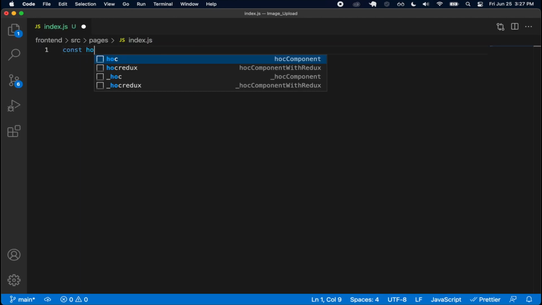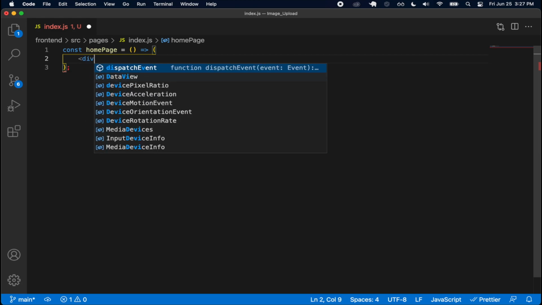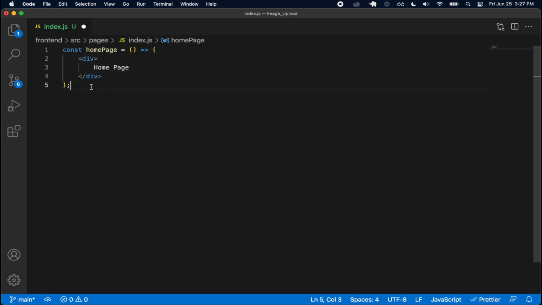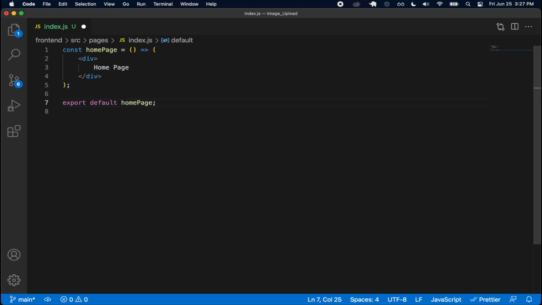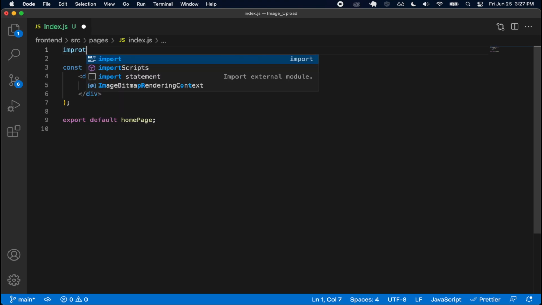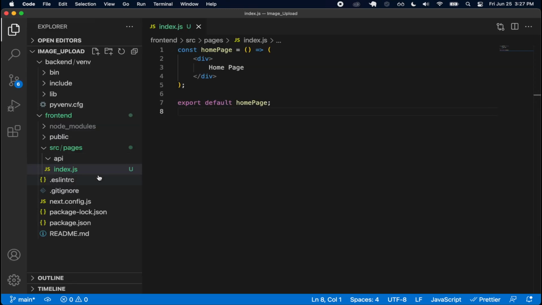So I'm going to do const HomePage. So I like to name these components with the word Page after, just because it helps with having less conflicts in Next.js. So I'm going to create this component. And then for now, I'm going to have it say just HomePage. And then I can do export default HomePage. And then when you're using Next.js, you don't have to do the import React from React. That's just by default in there. So I'll save that. And then that's the only page I need.